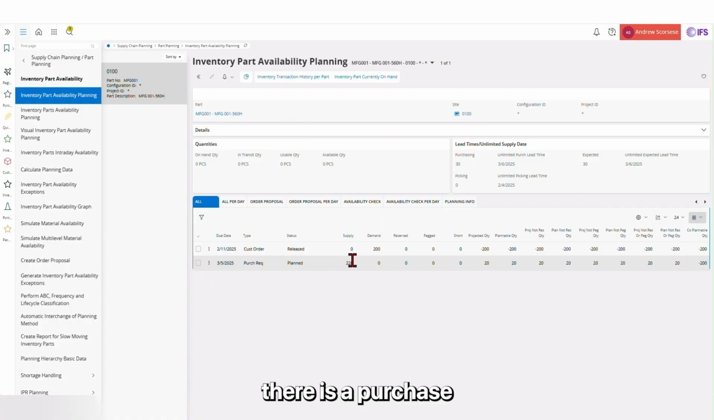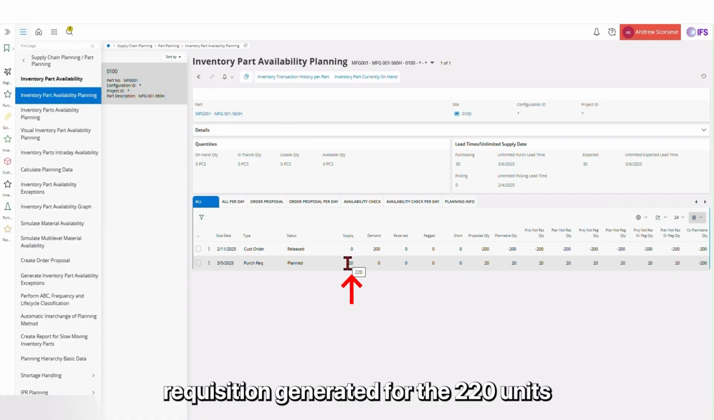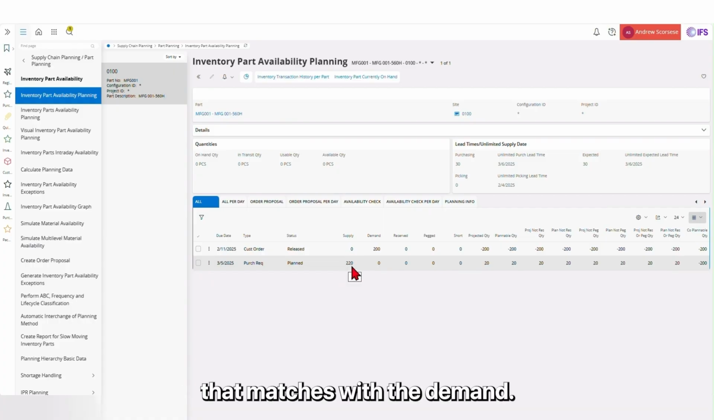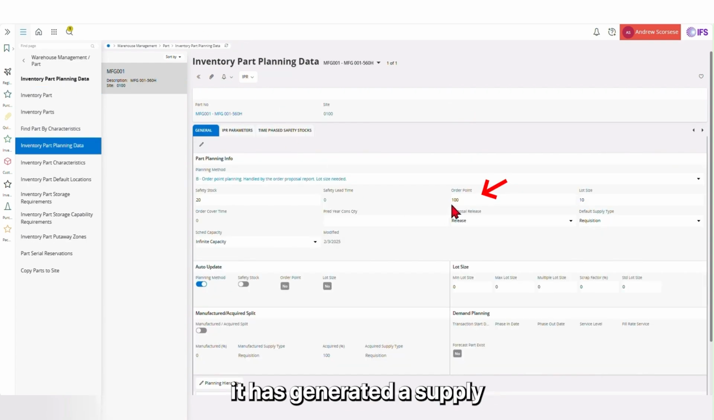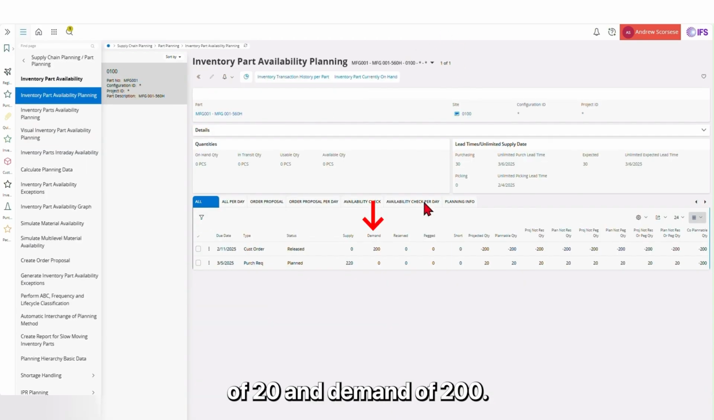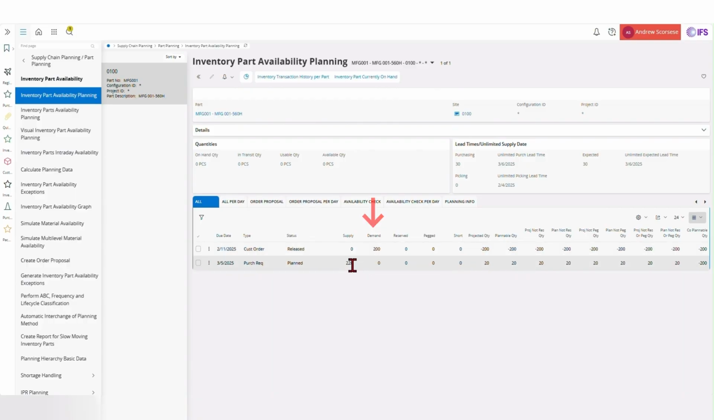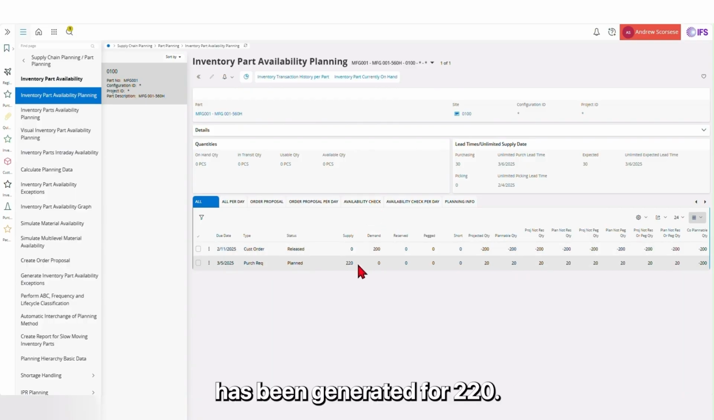You will see there is a purchase requisition generated for 220 units that matches the demand. If demand is higher than the order point within the unlimited purchase lead time, it generates a supply that meets the demand requirement plus the safety stock. In this case, we have a safety stock of 20 and demand of 200. Therefore, a purchase requisition has been generated for 220.